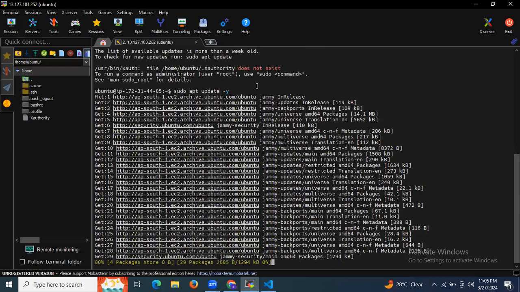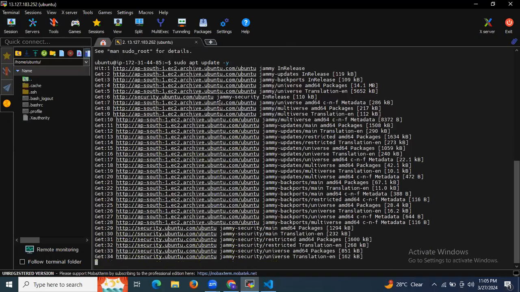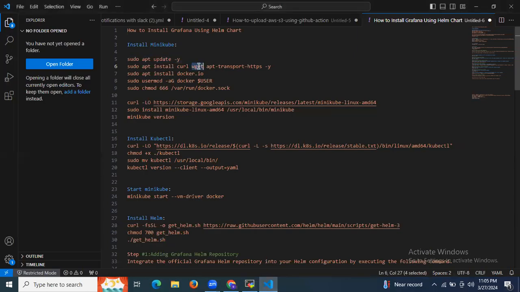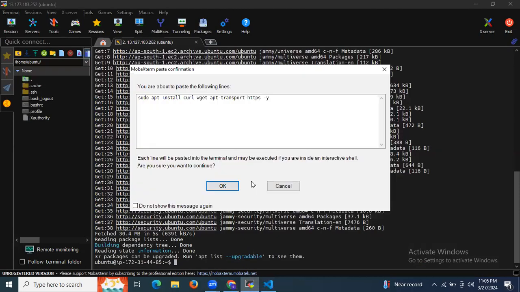So here is my instance. I'm going to update my system package. After that, the next step is here. I'm going to install curl or wget. So I'm going to run this command.